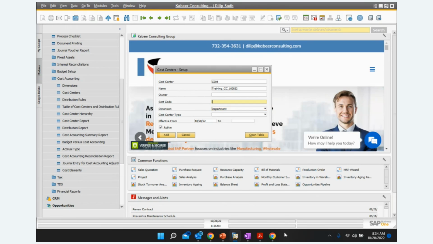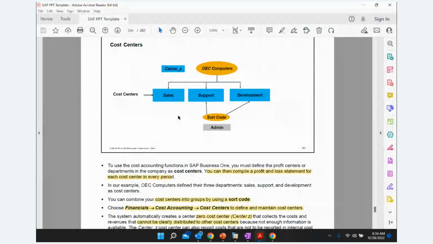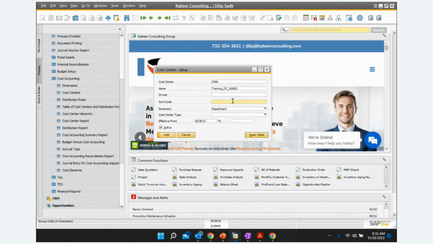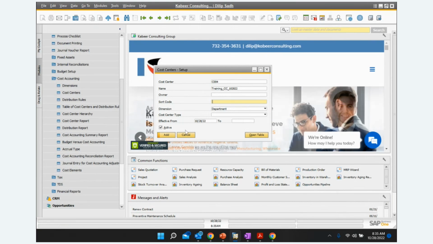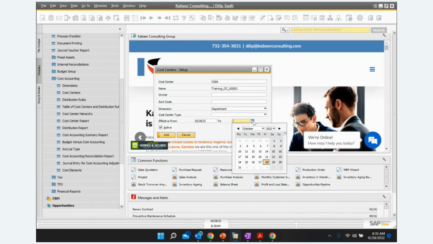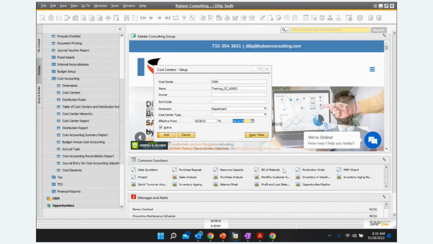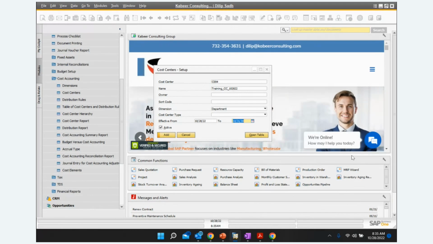Then here you also have a sort code. That is what is being explained here. The sort code is basically a grouping. So you want to create a sort code. It's like, select a cost center for training and sales, and within the sales you have more. So it's like a grouping. Then you can say from this date until what date this cost center is active. So we can put a date, and this cost center is valid till this date.